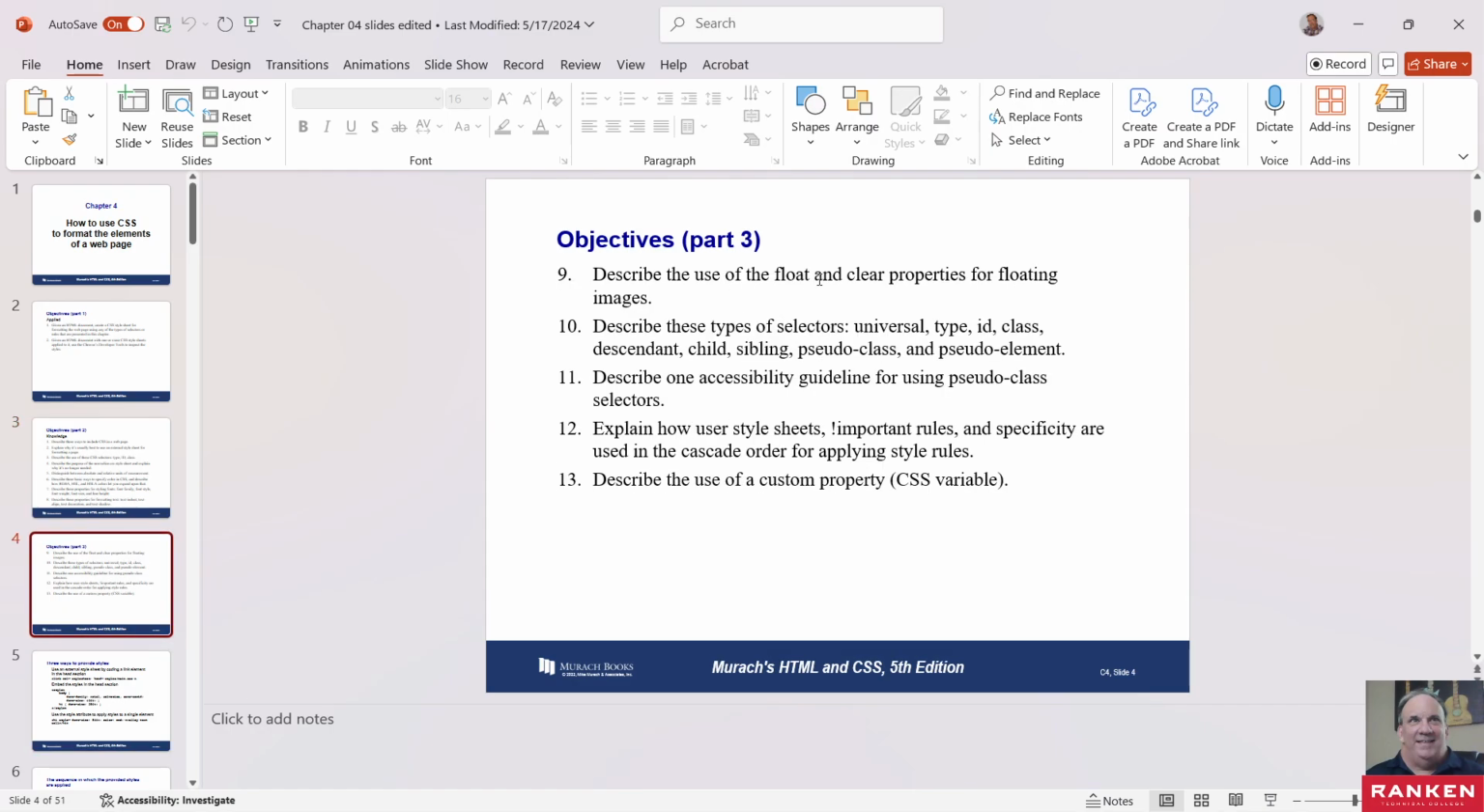Describe the use of float and clear properties for floating images. Describe these types of selectors: universal, type, ID, class, descendant, child, sibling, pseudo-class, and pseudo-element. Describe one accessibility guideline for pseudo-class selectors. Explain how user style sheets, import rules, and specificity are used in the cascade order for applying style rules. And describe the use of custom properties.